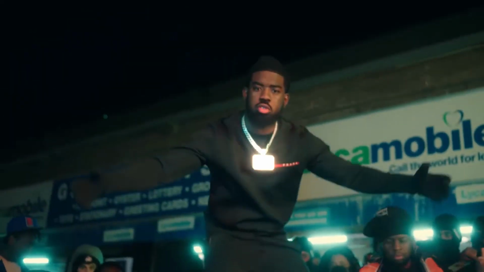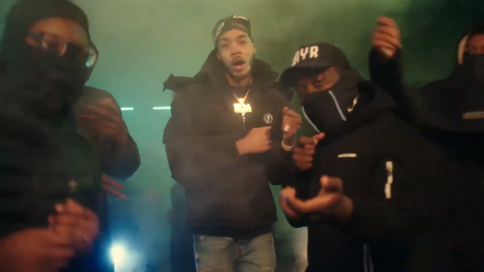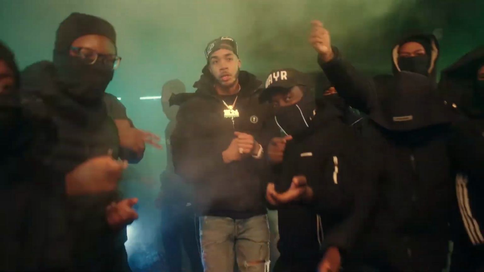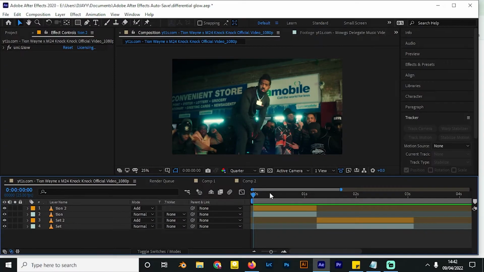If you're new here, my name is Danny James, and today I'll be showing you how to make this selective glow effect on chains or watches, basically on any accessories that an artist might be wearing on a video. I find this effect really cool, useful and versatile, as you can apply it on other things, any metallic objects that can appear in a frame. Let's say if you have a shot that has a car, you can put this on the rims or anything.